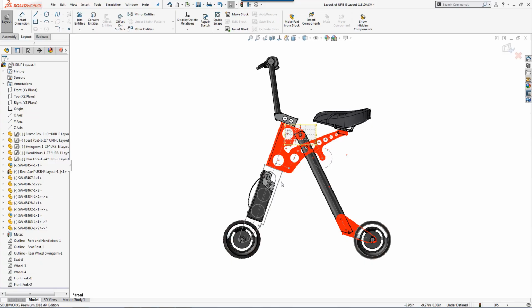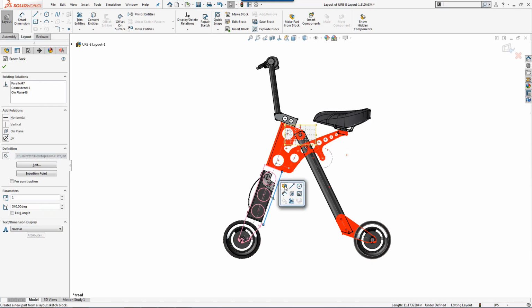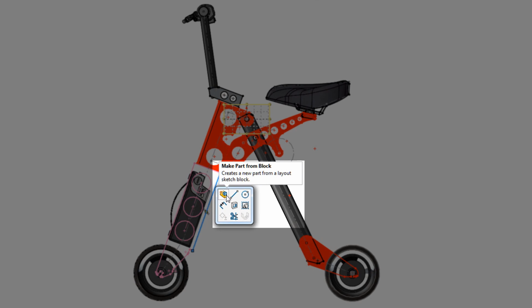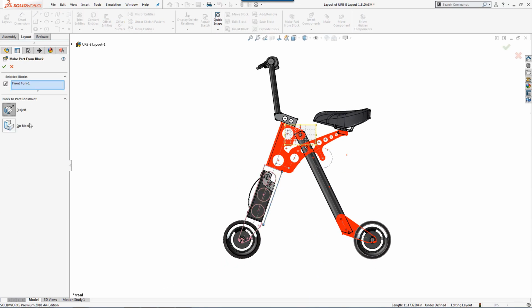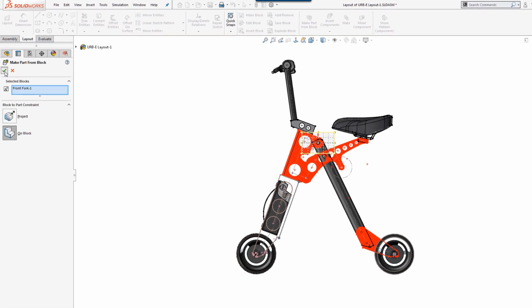I want to transition this 2D sketch block to its own individual component where I can create features. And this is accomplished using the make part from block command. This new part can be positioned coincident to the layout sketch or parallel, depending on design intent. In this case, I pick coincident.